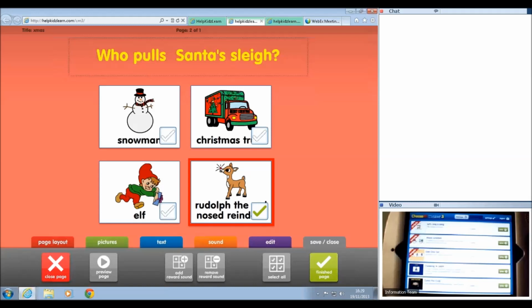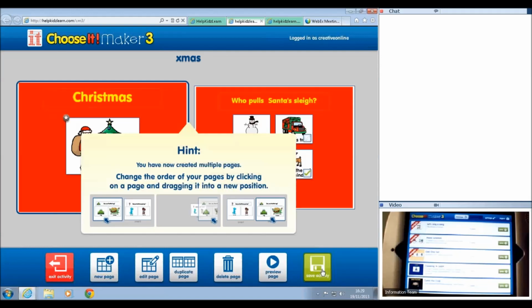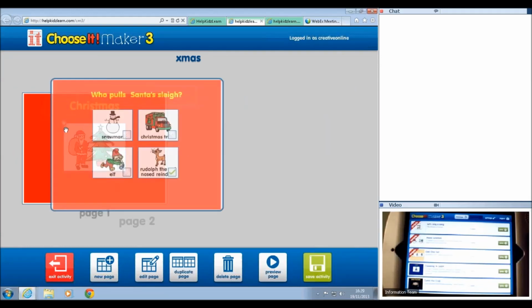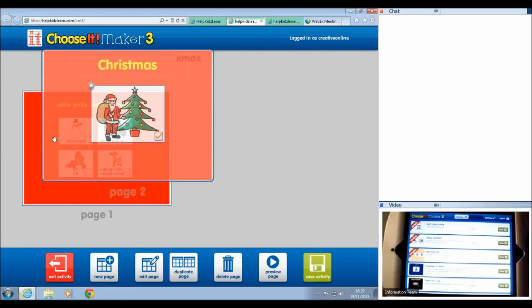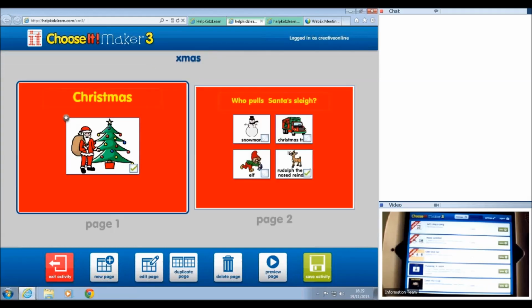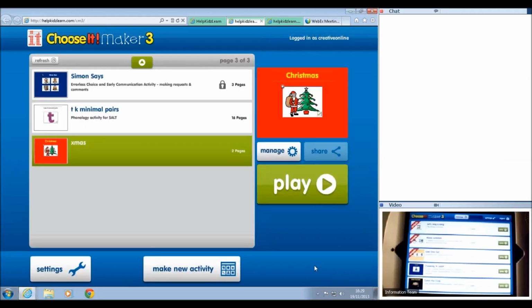Now I've finished that page. And what it's telling me now is that I've got several pages. I can pick them up and move them around and put them in the right order once I've done that. So now what I'm going to do is save that activity. And you can see it's come up down there. Now, the lovely thing about ChooseIt Maker 3 is that you get a free ChooseIt Maker app.